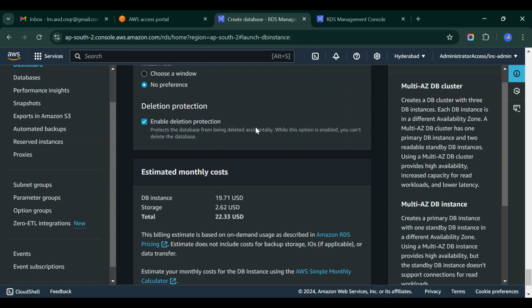And enable deletion protection, it will protect the RDS from being accidentally deleted. Yes, I'm not going to enable this.